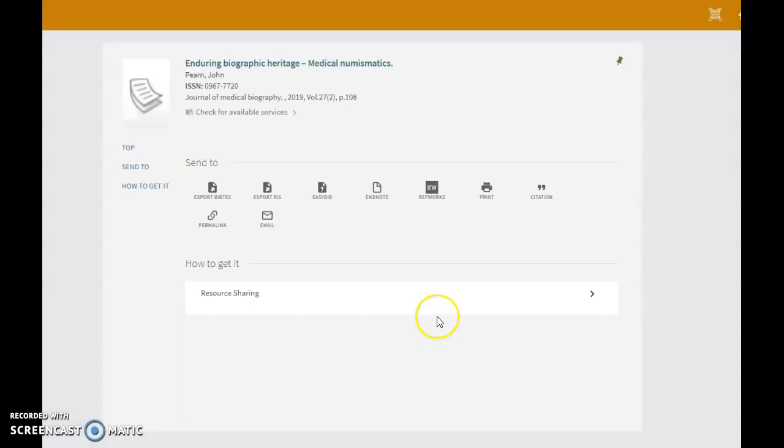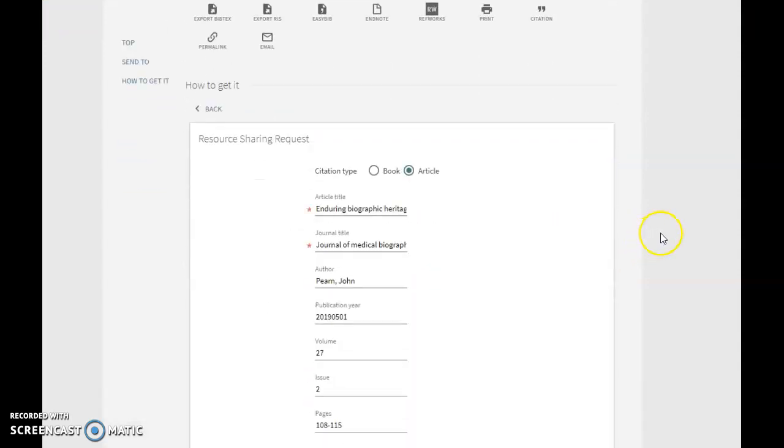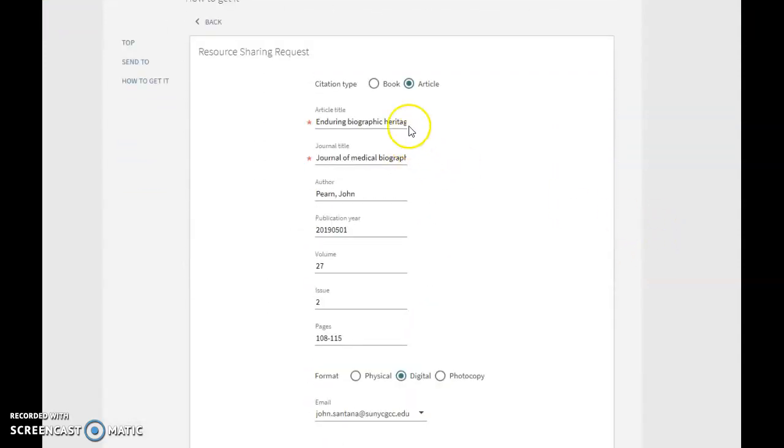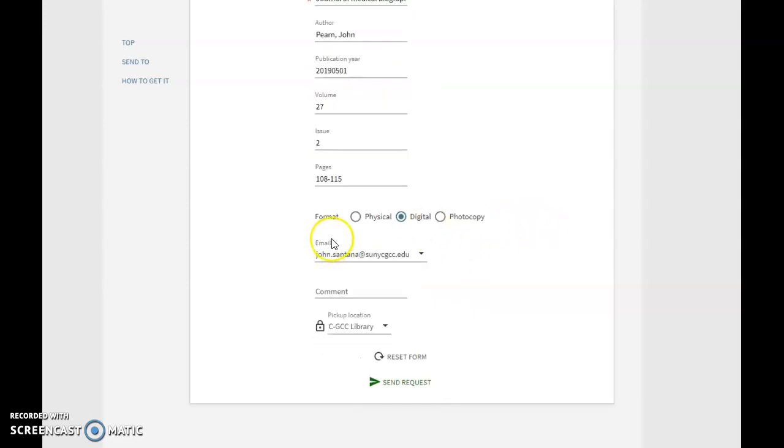Now once you are logged in, you will see down here how to get it, resource sharing. When you click on that, you will see the resource sharing request come up. It will mention that it's an article, it'll have the title, the journal title, the author, and all of these other items that are filled in automatically. Down here you do have an option for format. You can request a physical copy of the article or you can request a photocopy.